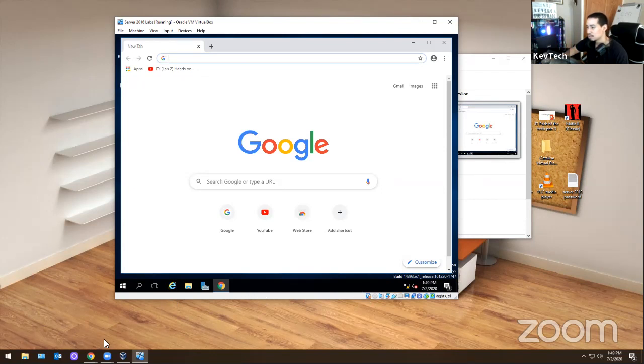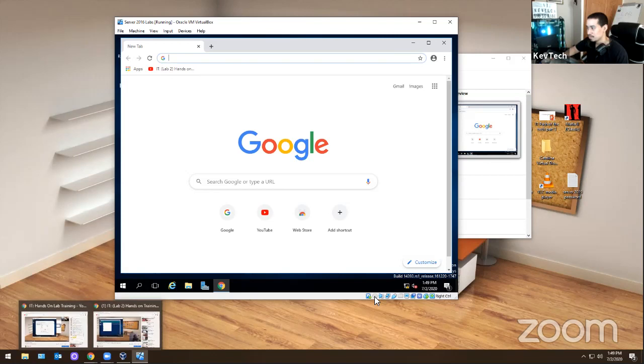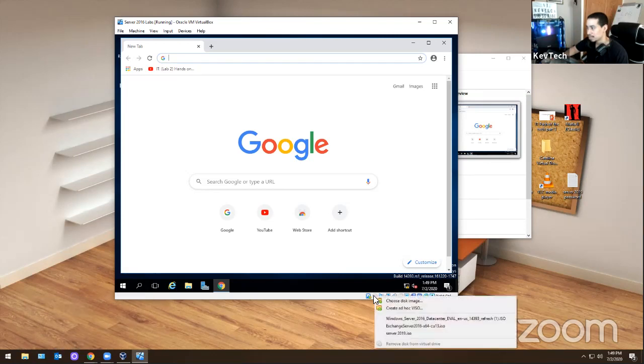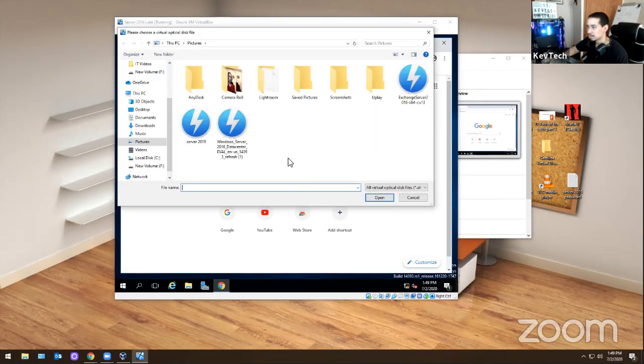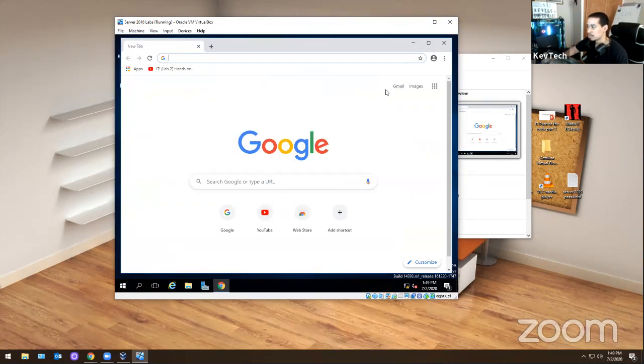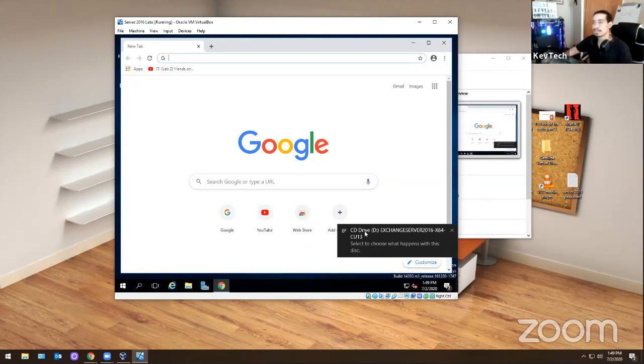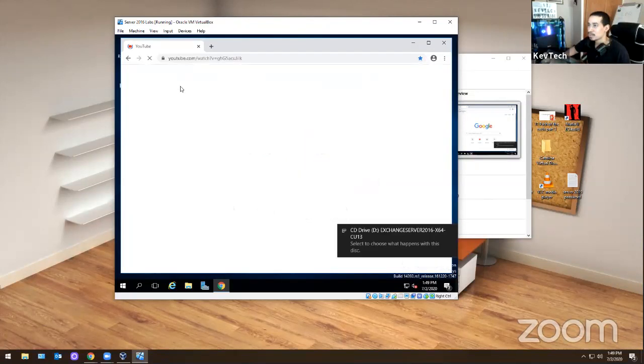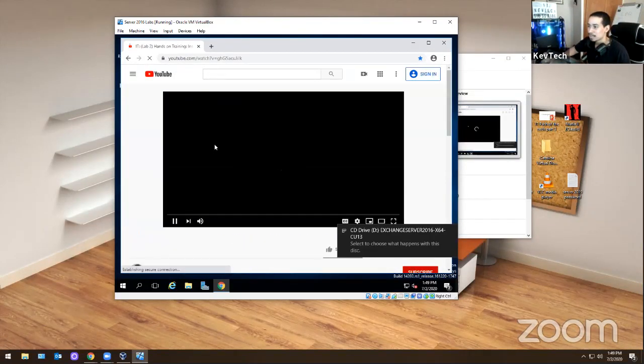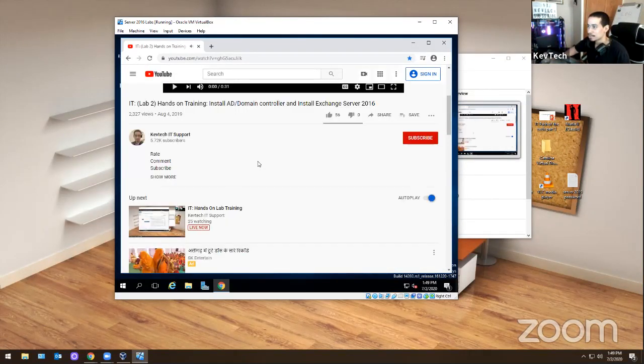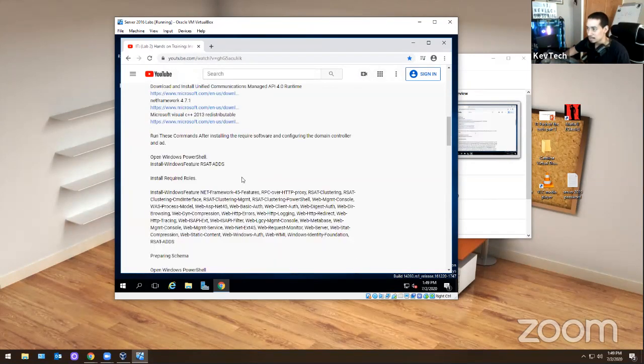I am going to go in here, right click, and choose disk image. I'm going to go into Exchange Server and put it on the local disk D. There's a reason for that. You're about to see what I'm going to do right now. I'm going to open up my really, really old video that I made on labs.